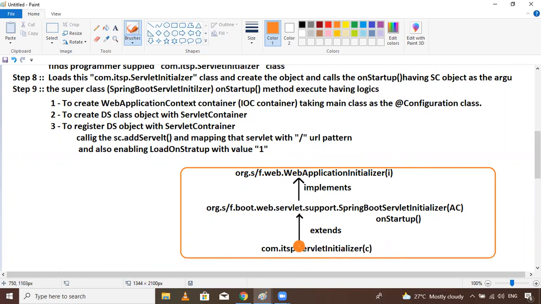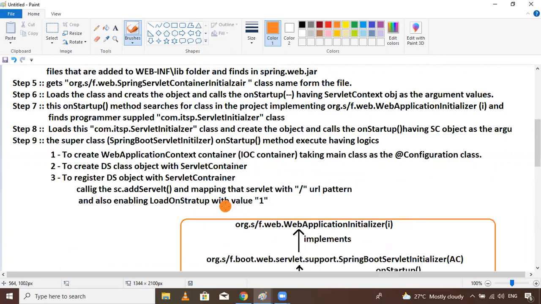Are you getting my point? Now I hope you get the clarity. So after that, I will show you practically. Don't worry, when I start practicals, I will show you. Now here, after that, it loads this class inside the server, creates the object and calls the onStartup method, which is called having the servlet context object as the argument.